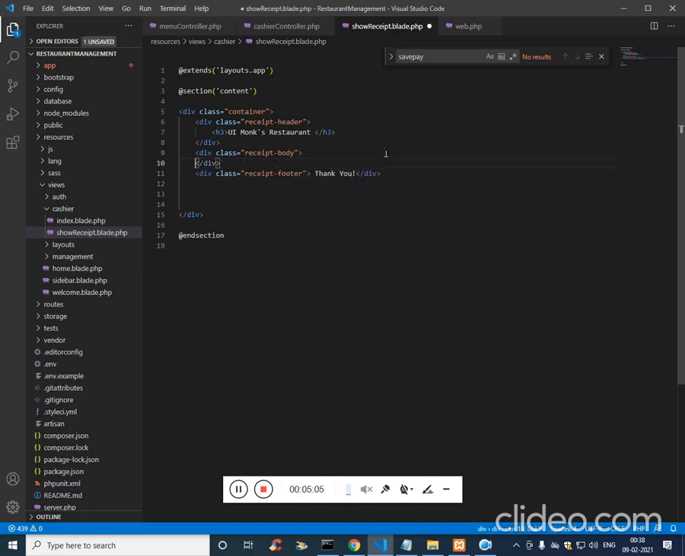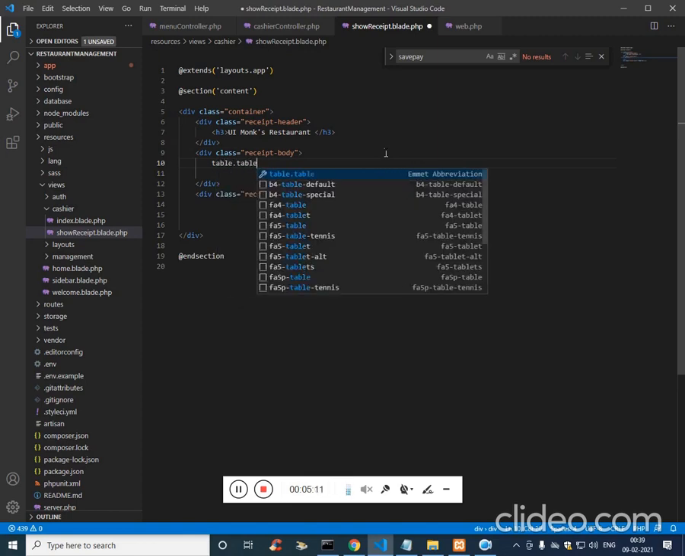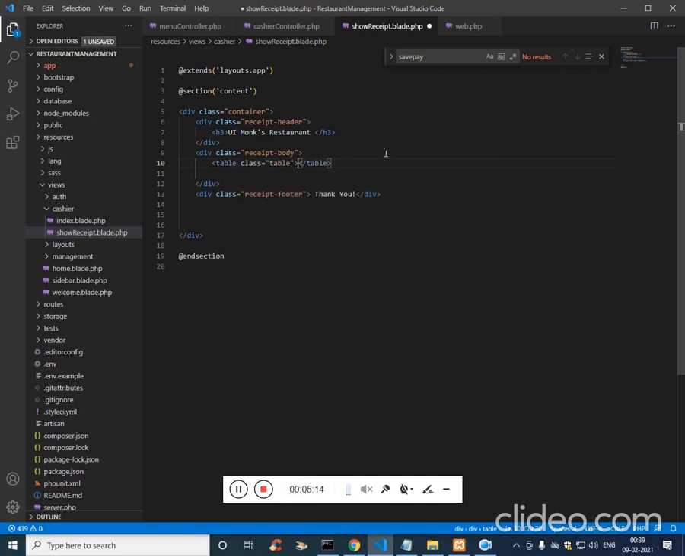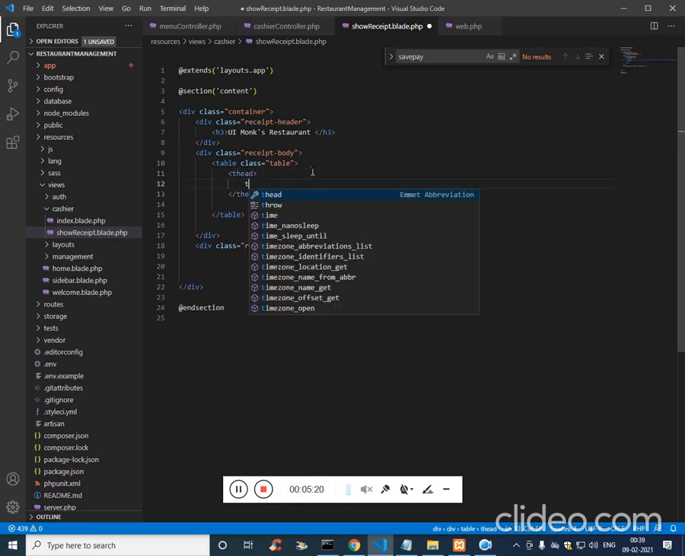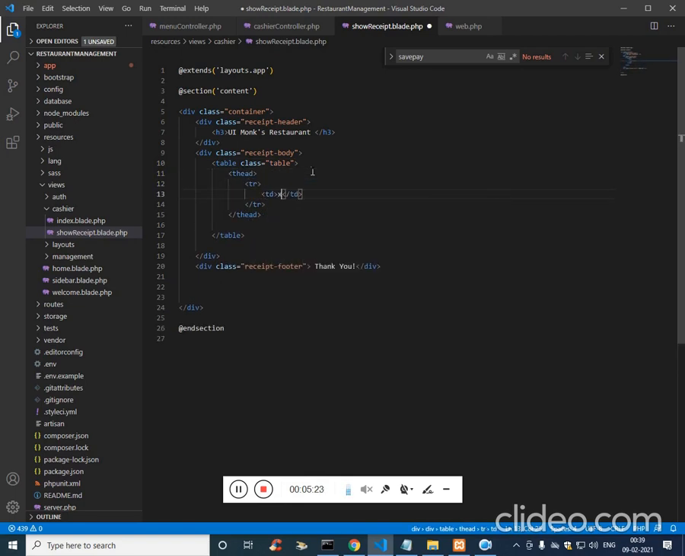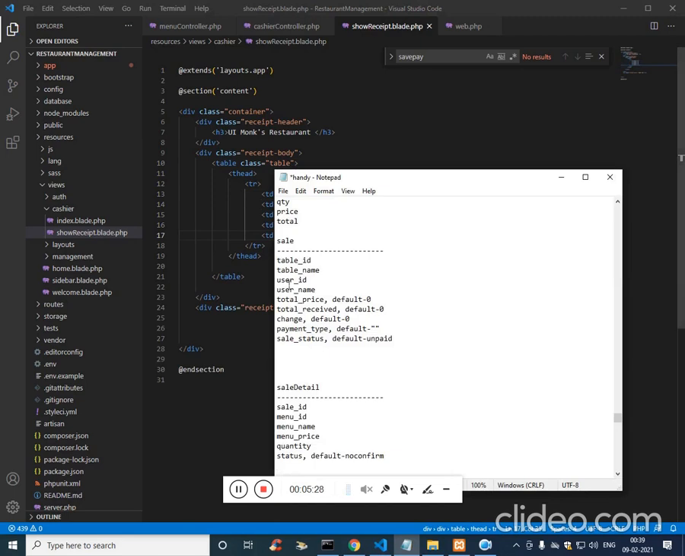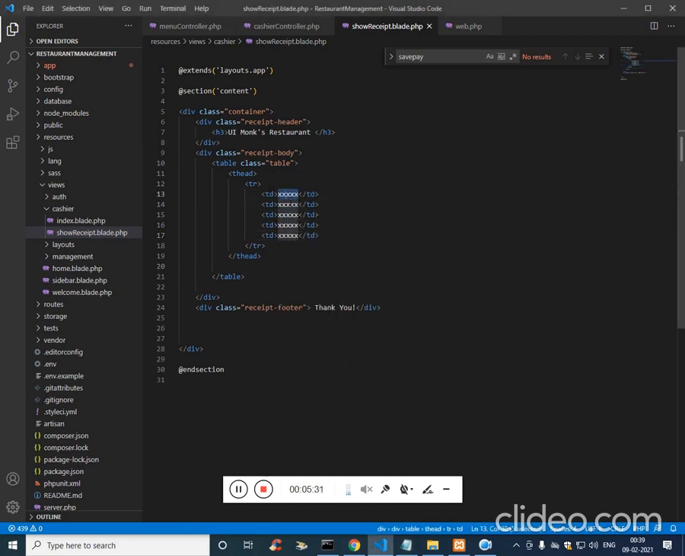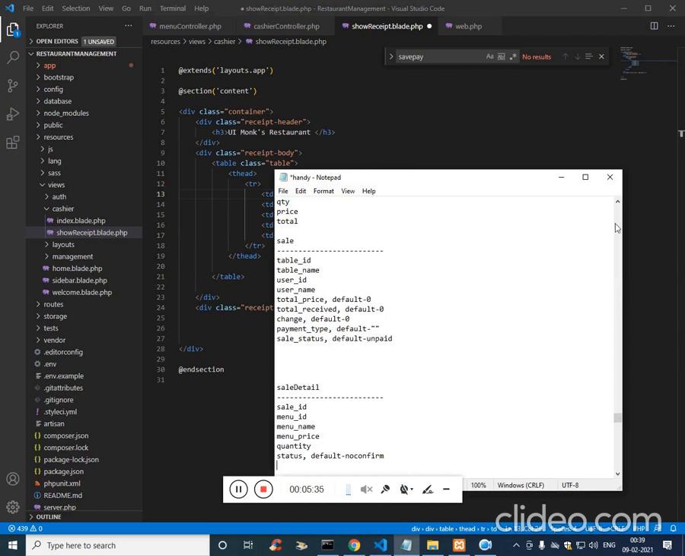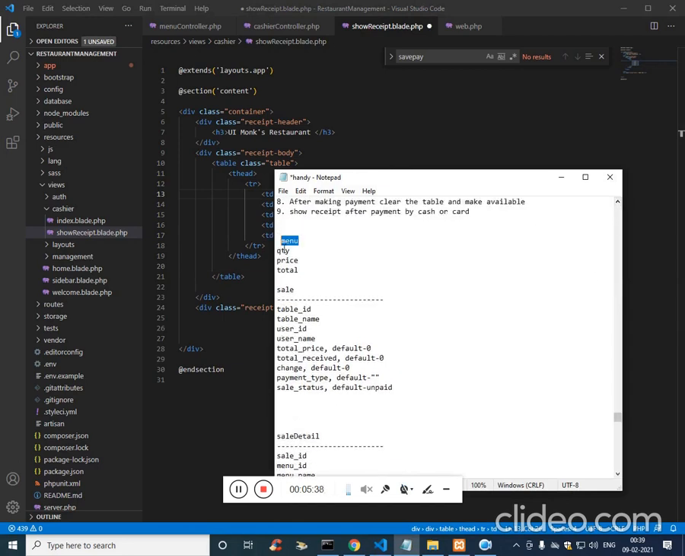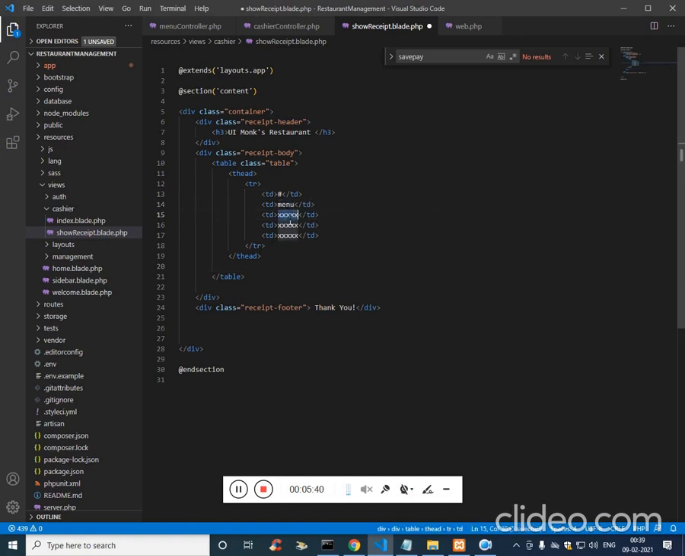And in the body we'll have a table with class table, and then we have table head, table row, table data, which will have some columns. Like the first one is going to be the number, then menu, then quantity, then price, then total.